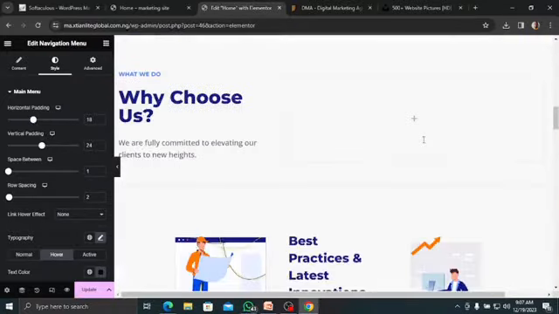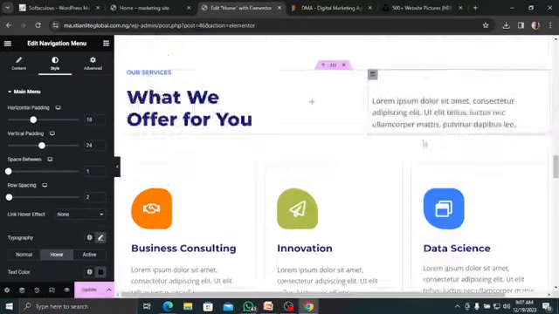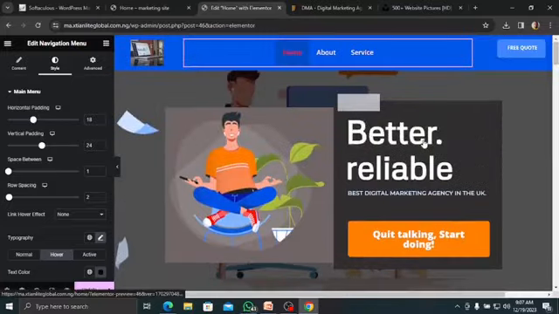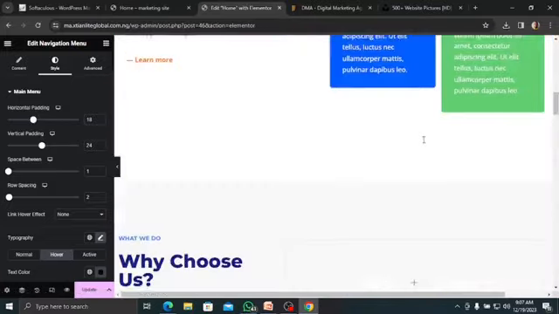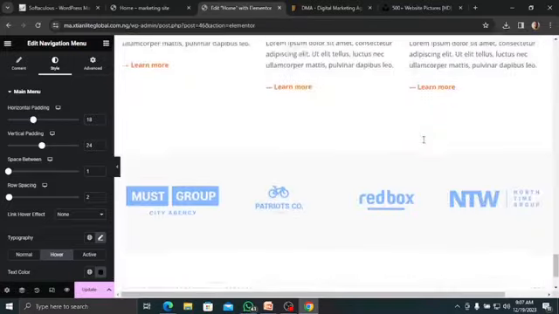Okay, so I think we are done with the heading. So let's go to the footer. If you want to add your footer, it's the same way.